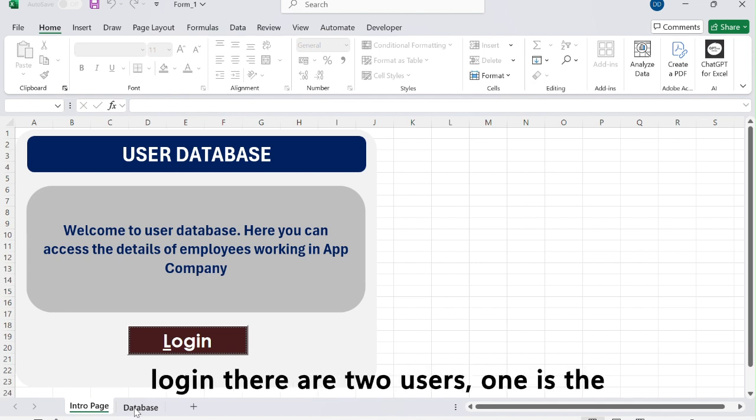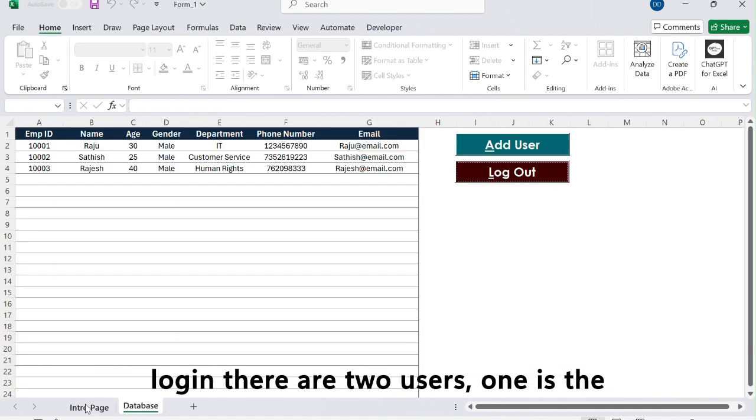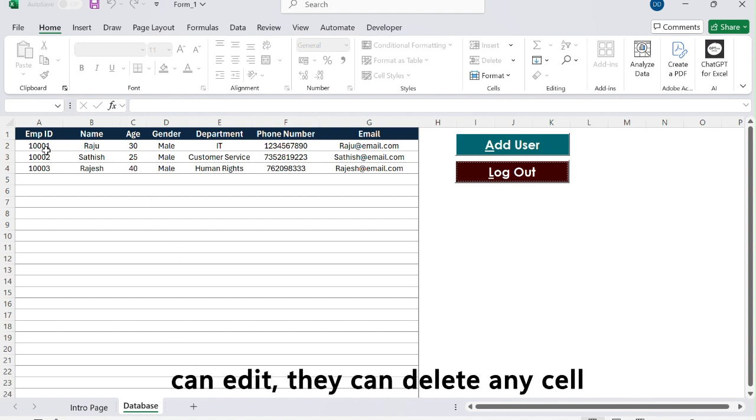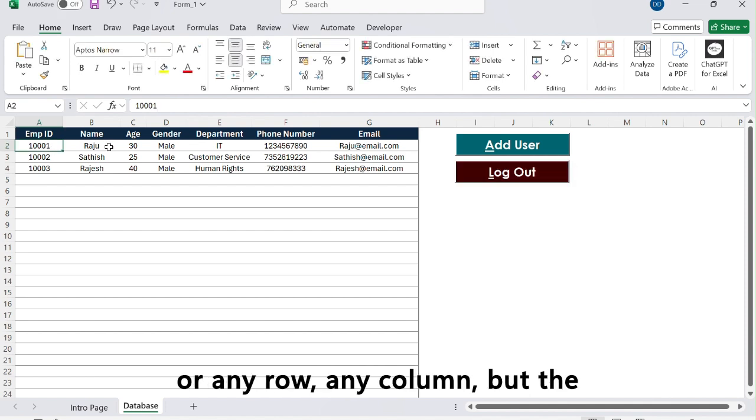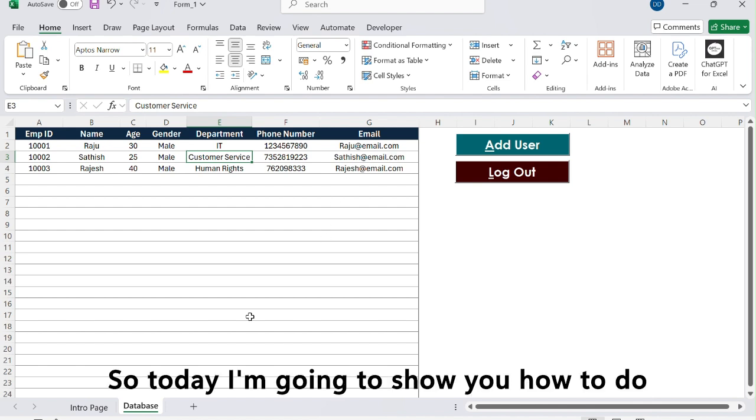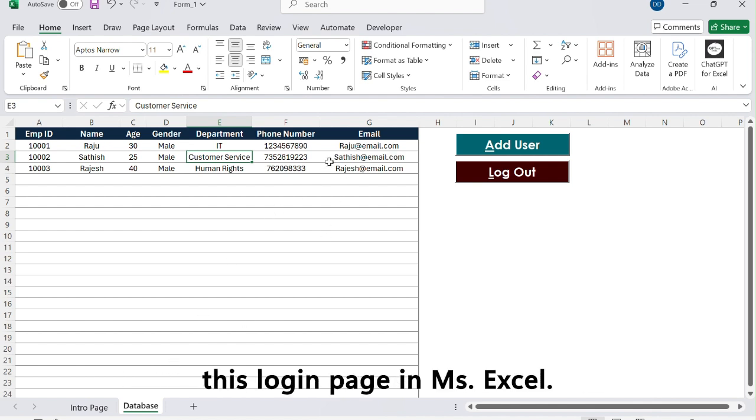So in this login there are two users, one is the admin, another is the user. The admin has full rights. They can edit, they can delete any cell or any row, any column, but the user can only view the column but not edit the column. So today I'm going to show you how to do this login page in MS Excel.